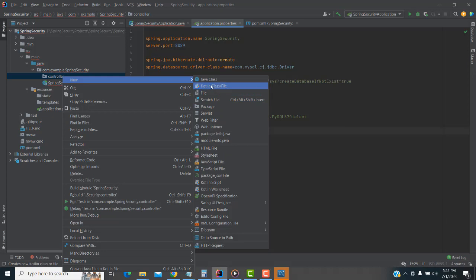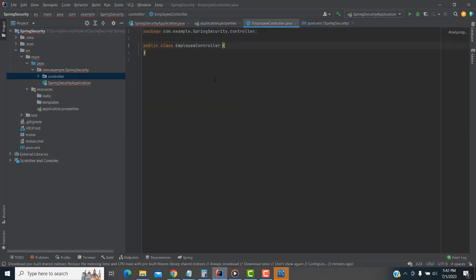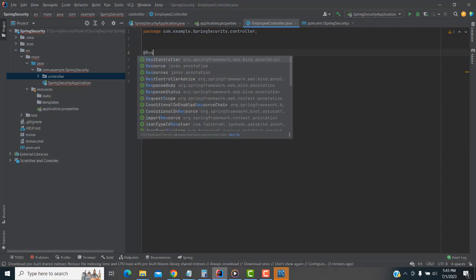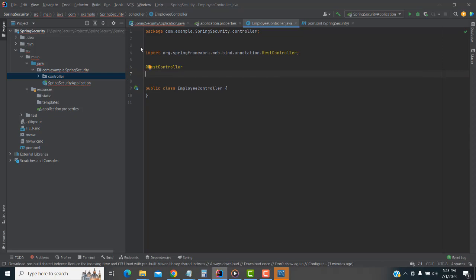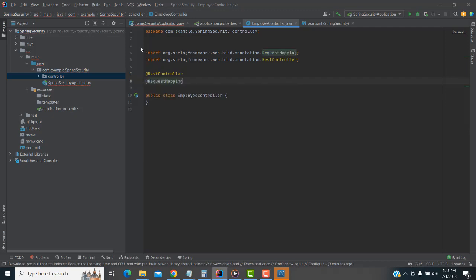Whatever name, right? You have to create a controller class, like EmployeeController. You can give any name, right? I just created the example EmployeeController. Here, you can see the controller consists of @RestController. After that, @RequestMapping. Here you have to write the request mapping.